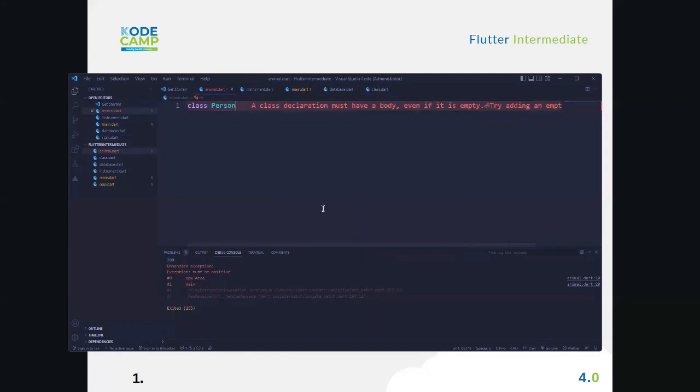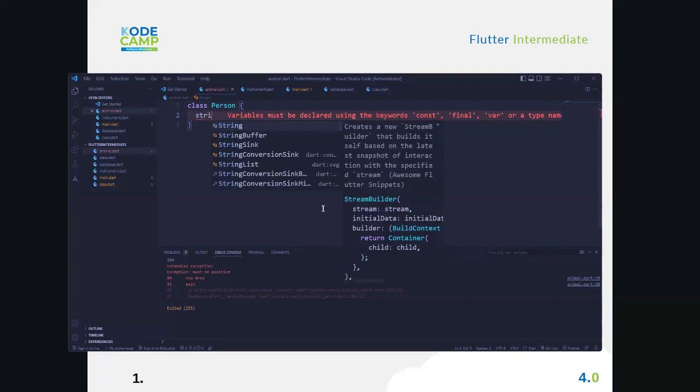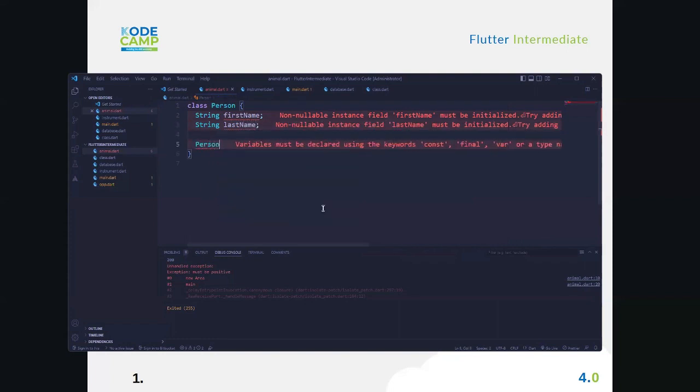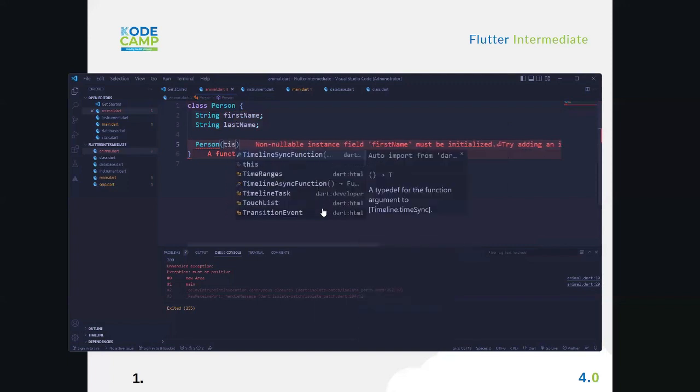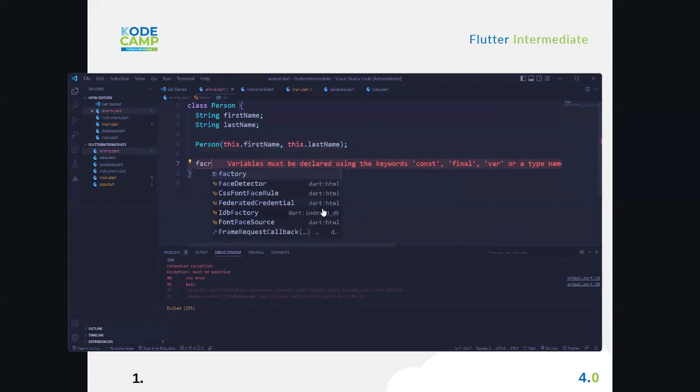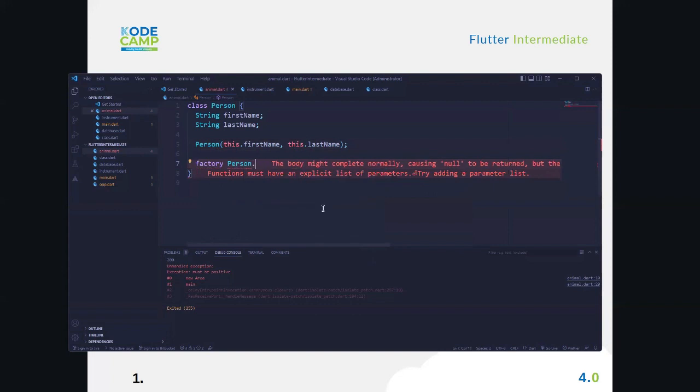So let's say we have a class called Person. I'm going to say String. Let's say the person has a first name and the person has a last name. And then I'm going to just create a constructor so that once I initialize it, we pass in the first name and we pass in the last name. Now I can create a factory constructor called Person dot, for some of you have seen this before.